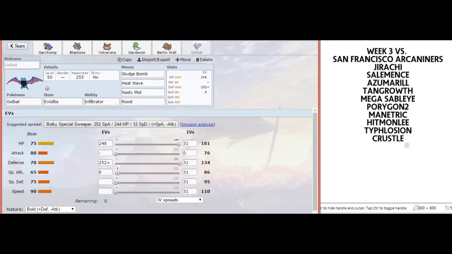If you remember in the Lithio Battle Association, we actually lost to his Golbat because it was a Nasty Plot variant against my Slowking at the time. So, if you can't beat him, join him. We're going to be bringing our own Nasty Plot Golbat here. You do notice that I'm running a Bold, max HP, max Defense Golbat with Eviolite and Infiltrator.